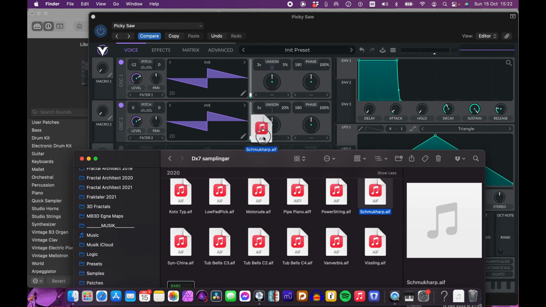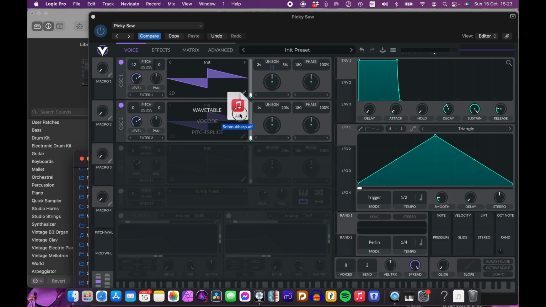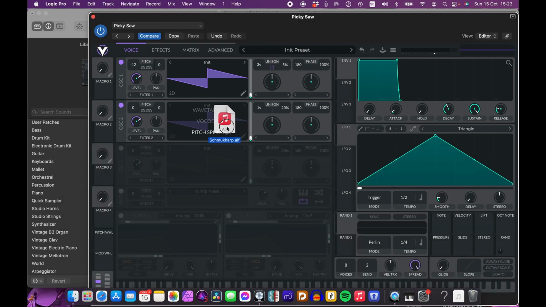And when I drag that into Wavetable, I have 3 options. Come on. Yeah, there they are. I can import this as a Wavetable. I can import it as a file that I vocode. And I can splice the pictures. Let's use vocode. And we have some sound there.